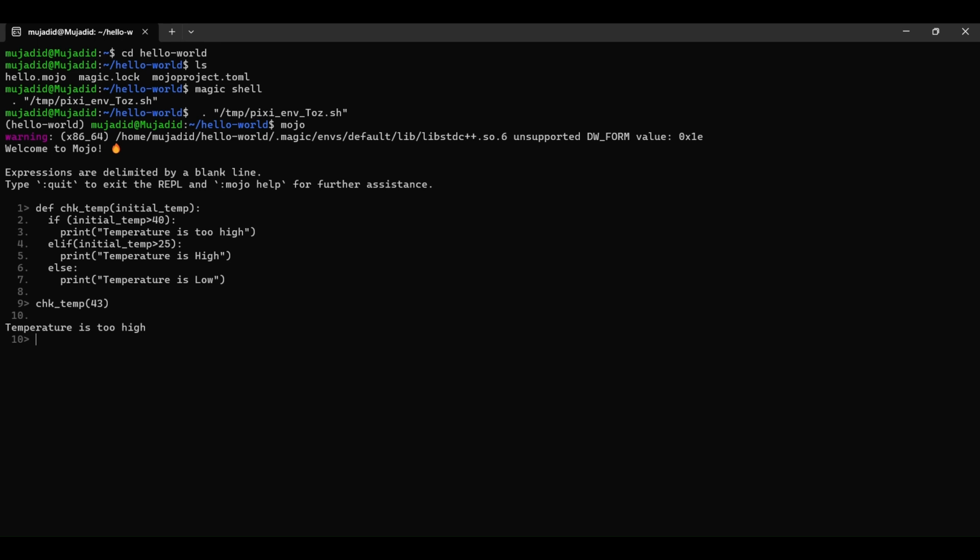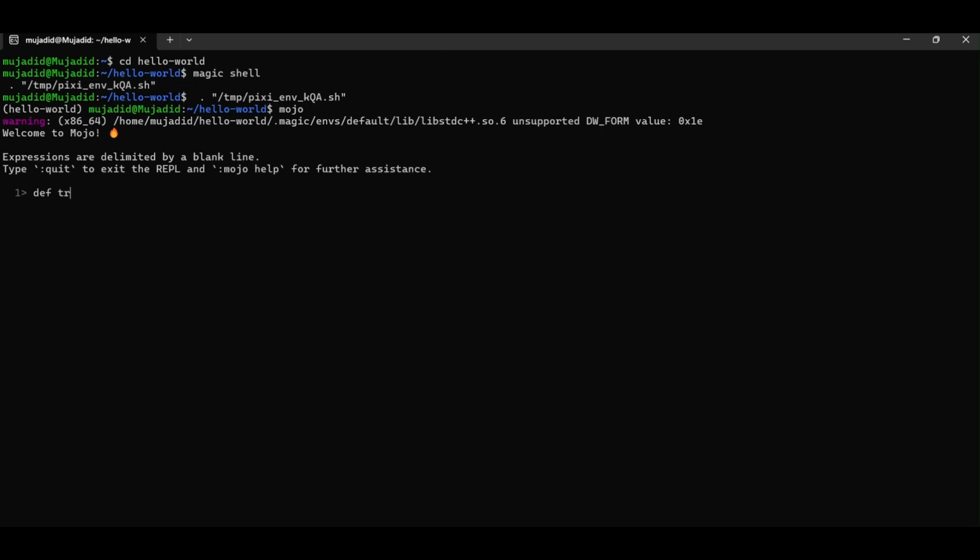Now let's see what short-circuit evaluation is. Mojo follows short-circuit evaluation semantics for Boolean operators. If the first argument to an or operator evaluates to true, the second argument is not evaluated. For example, let's define a function named trueFunction, which will explicitly return a Boolean value. This function prints this line and returns true. Similarly, on the other hand, there is a falseFunction which will do the opposite and return false.